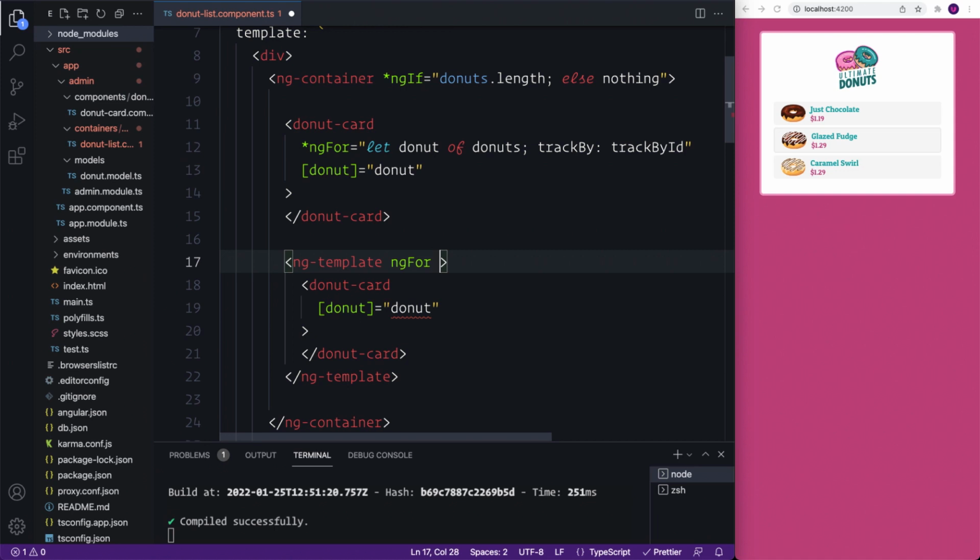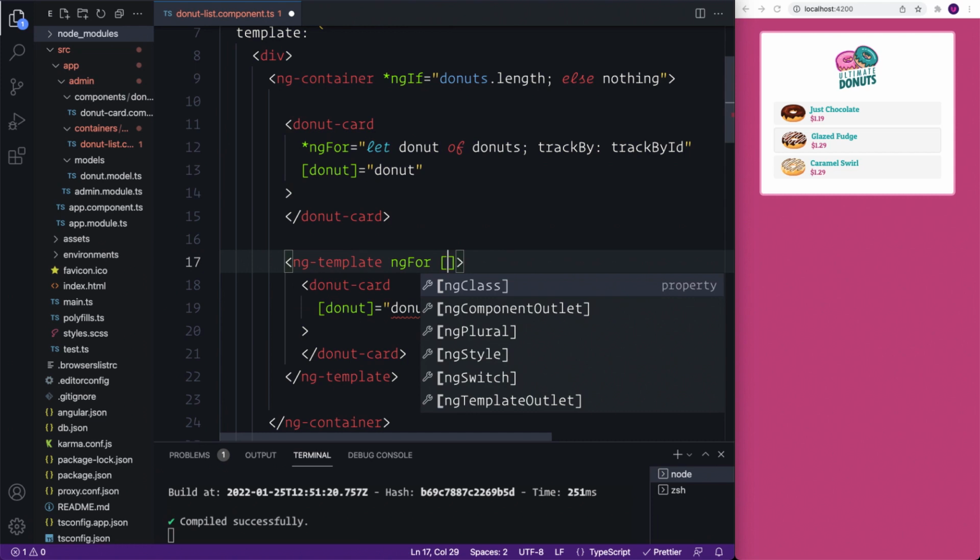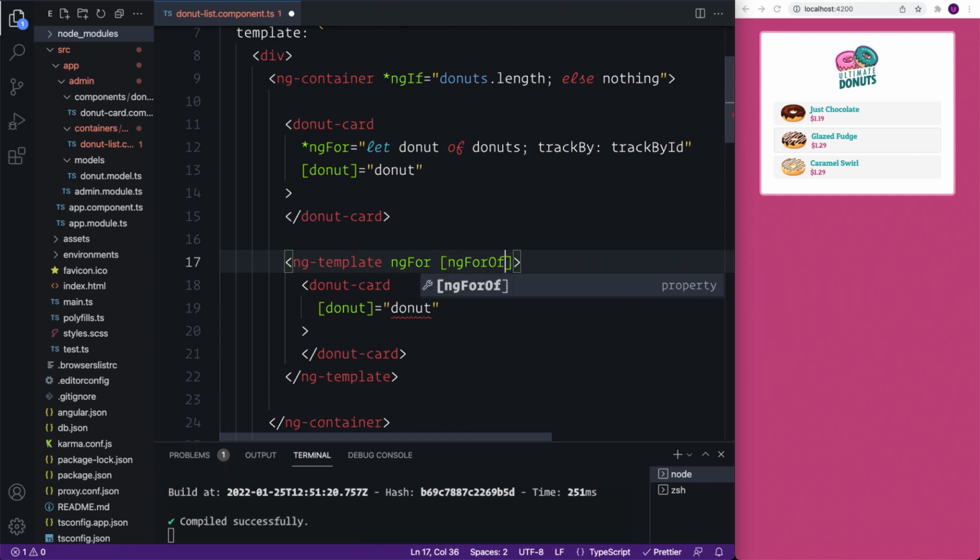The way that we specify our of statement, as we are doing here, is that we need to supply ngFor of. And you can see that this is then expecting a property. So the value we can pass in is donuts. But there is one problem. You can see that we have this red underline telling us that this variable doesn't exist.